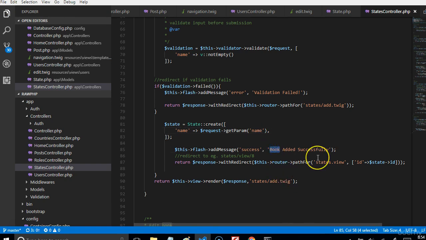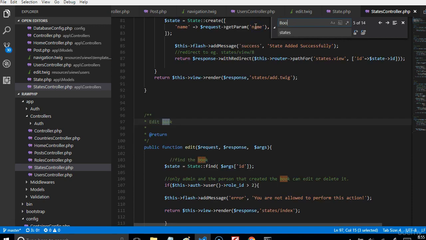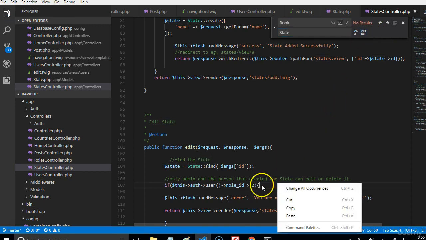So instead of book here, we're just gonna say state. So if you want, you can run it one more time just to make sure that every occurrence of book at all should be state. And then, yep, we're done.